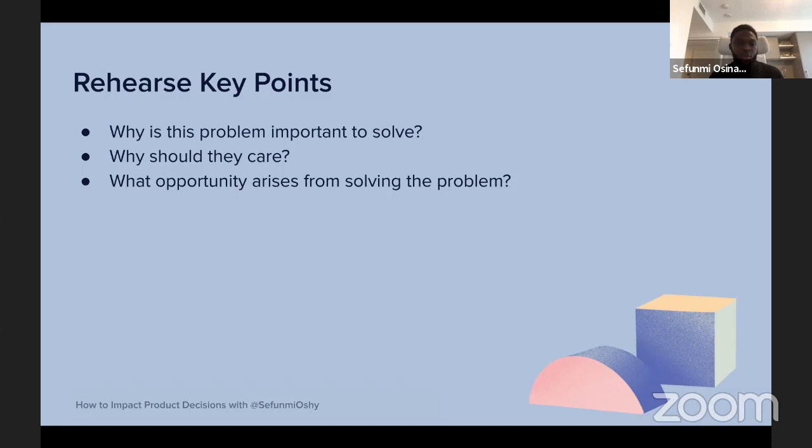So being able to talk about the different opportunities for solving the problem will really help you get your team on board. Because remember, the product vision side of it now is about getting your team and internal stakeholders on board.